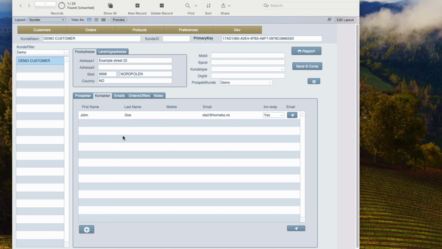While it may not be particularly polished, it is used to test the technical implementation details of the email and ChatGPT functionalities. In this application, we have buttons at the top for customers, orders, offers, products, preferences, and developers, which are used to navigate while testing and developing the app.